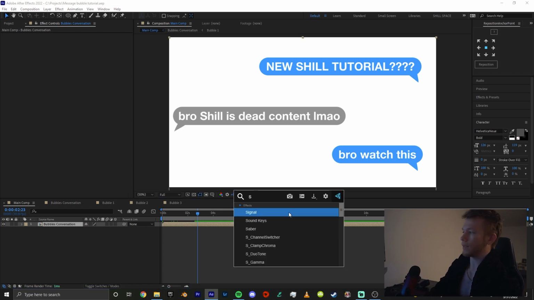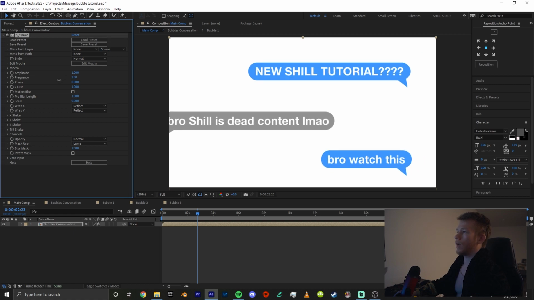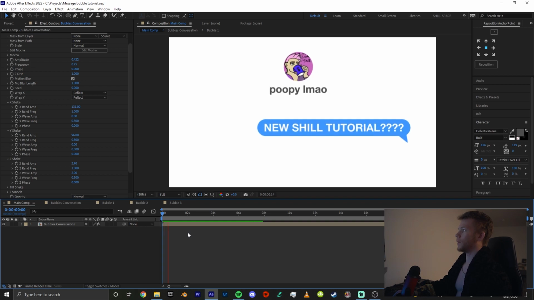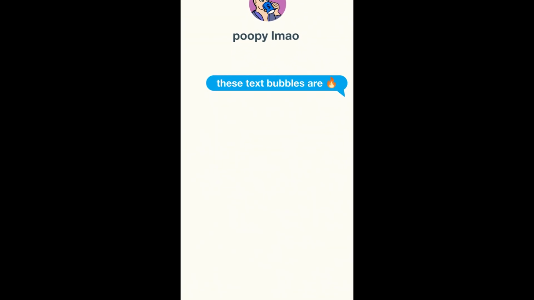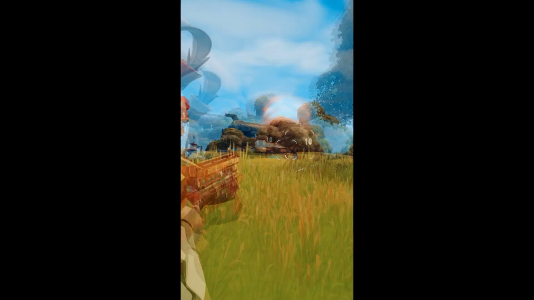And then if we wanted to add some shake, we could also just add a little bit of camera shake to make this look good. Damn, this is looking fire. All right, so now we have this. And that's essentially how I do my text bubble animations. So I think this looks really clean, and I hope you guys found this helpful.